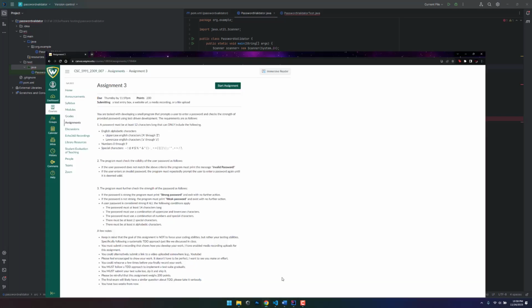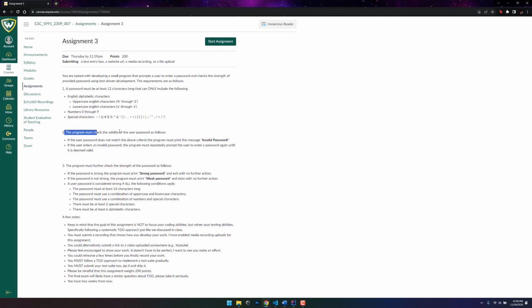So that part of the functionality is done. That is the second part, part B, where if it's an invalid password, the program must immediately prompt the user again for a password. And it's also given here that if it is a strong or weak password, it will exit with no further action. Right.